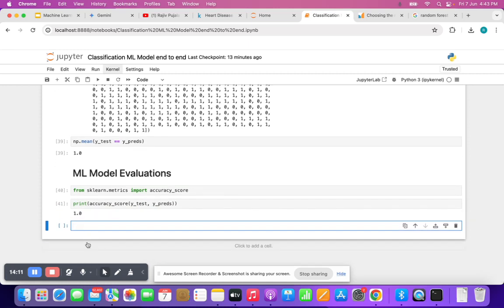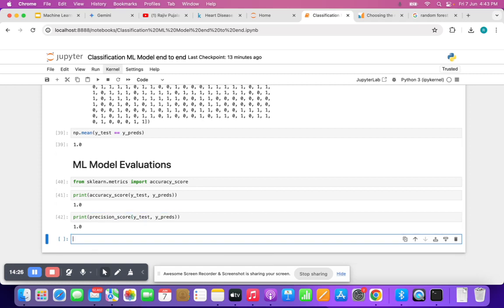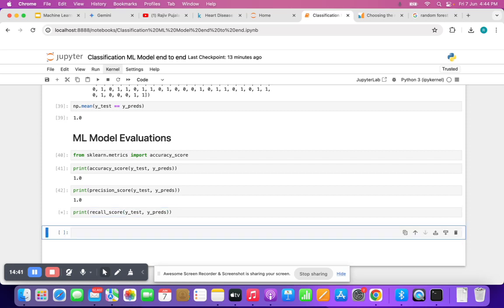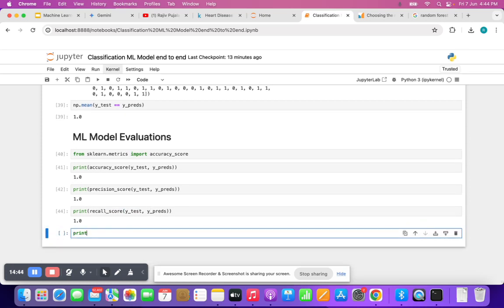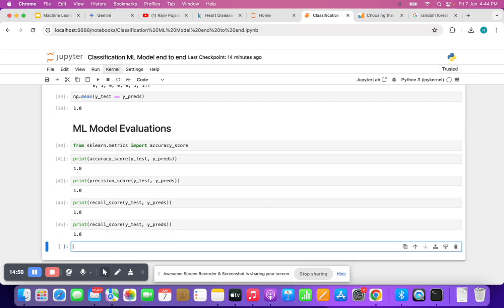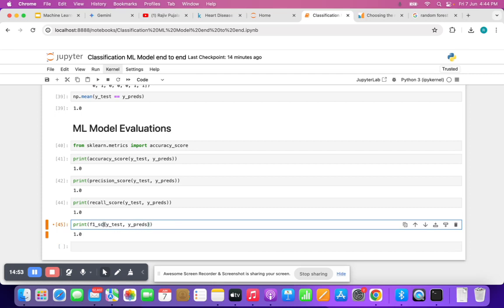So similarly, we can also do the precision and all. So print precision score of y test, y preds. Okay, this is also 100. But what is this precision actually? So we have one more: recall score of y test, y preds, right? And we have f1 score of y test, y preds.